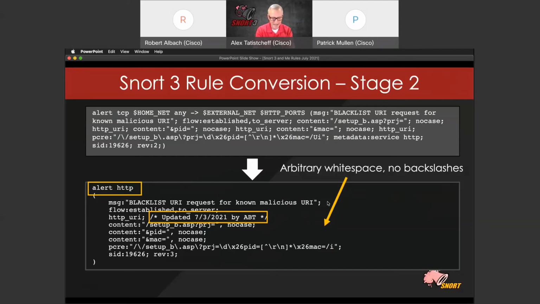So by taking advantage of the fact that in Snort 3 there's arbitrary white space, you don't have to worry about backslashing these end of lines, which you'd have to do in Snort 2. You can just put a keyword in every line. So it now begins looking a lot more like code, right? You've got the little parentheses at the top saying, okay, here's the beginning of the rule body. You have the body, each keyword on its own line. Again, tons easier to read.